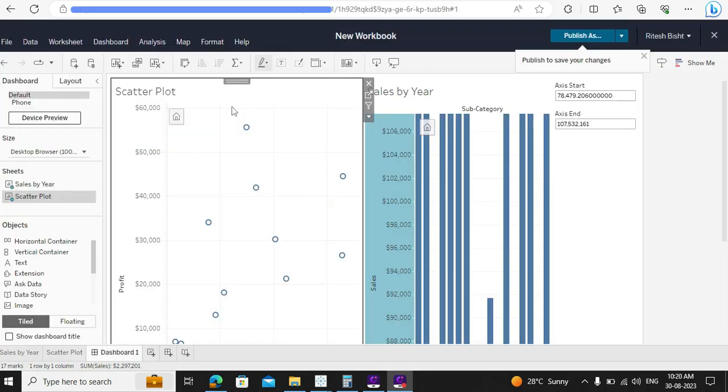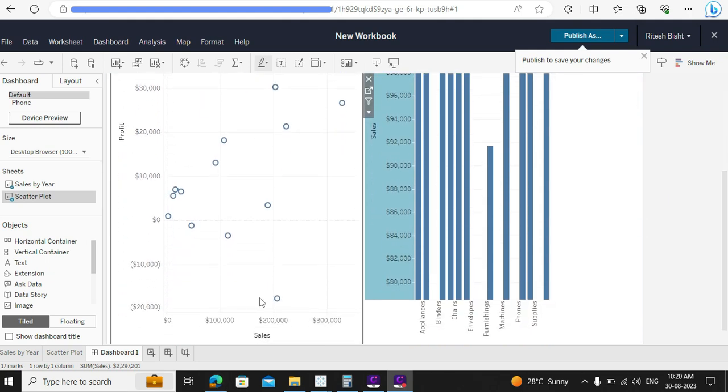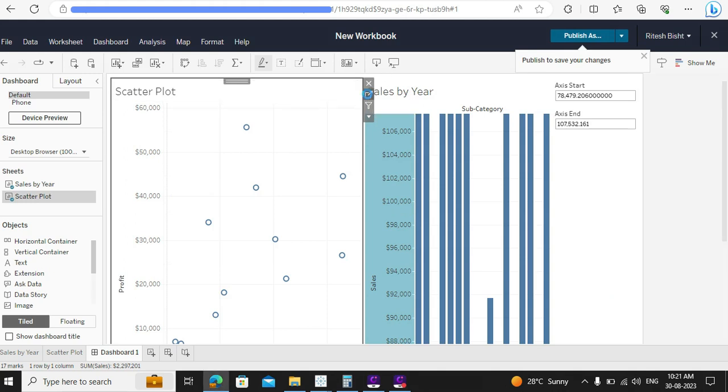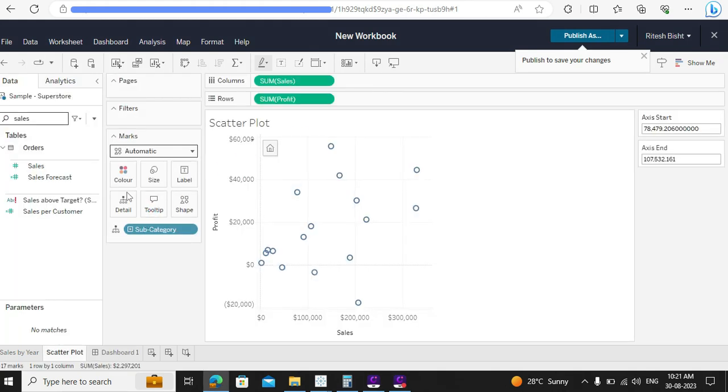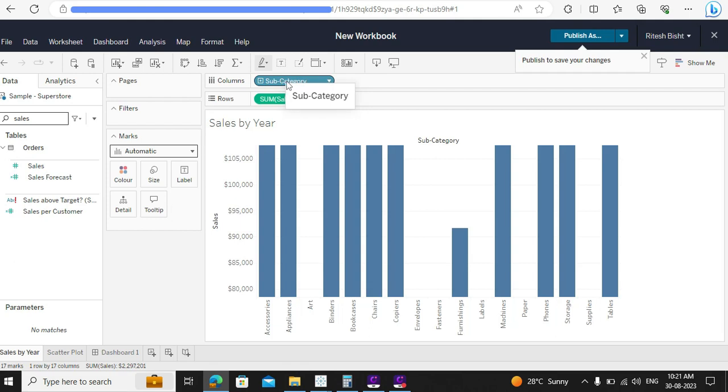You can have a close look here. Let us first see what these charts are. It's very simple. On the left hand side, you can see a scatter plot based on sales and profit, and the level of granularity is at subcategory level. On the right hand side, you have sales distribution by subcategories. That means the level of detail should match on the left hand side and right hand side. If I go to the sheet, you can see the level of detail is subcategory, and if I go to sales by year, there also the level of detail is subcategory. It is important for you to understand this part.